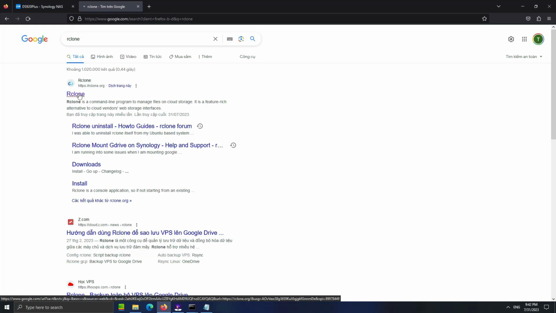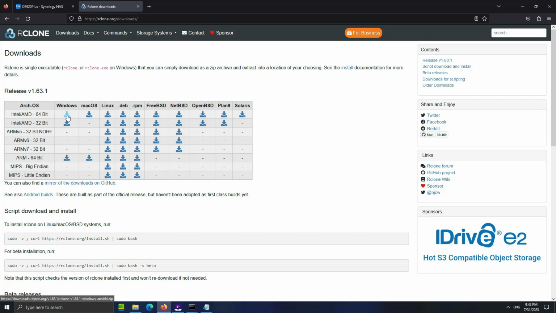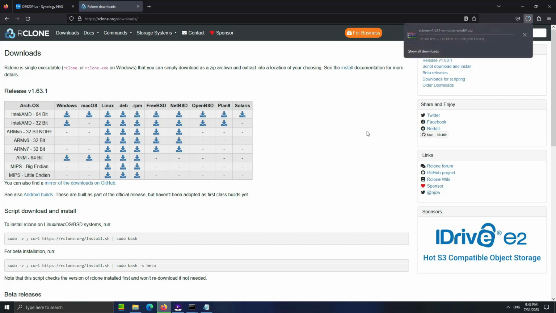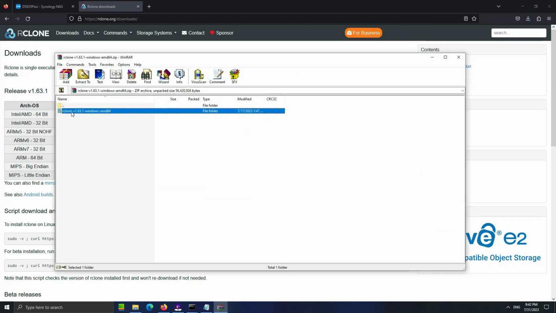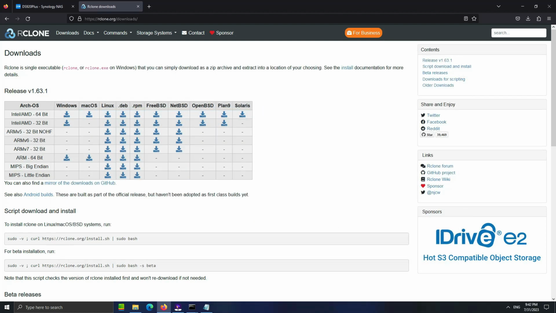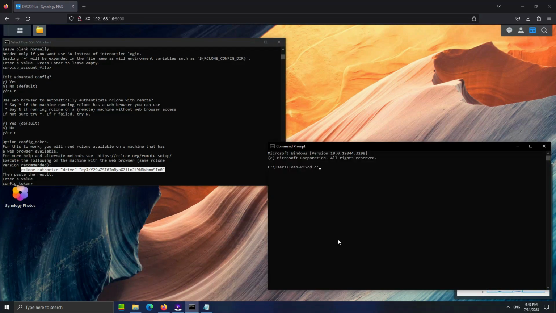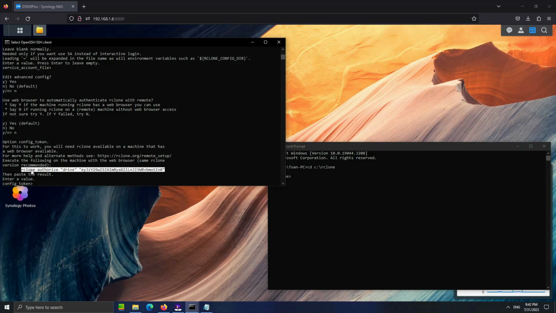Then we go to the Rclone website and download the Rclone program. Based on our Windows, we choose to download the correct program that supports x86 or x64 and unzip it into the C drive. Now we turn back to the new command line program, then use the cd command and directory path to get into the Rclone directory in Windows, then paste the command that Rclone asked us to paste into the computer that has a web browser.